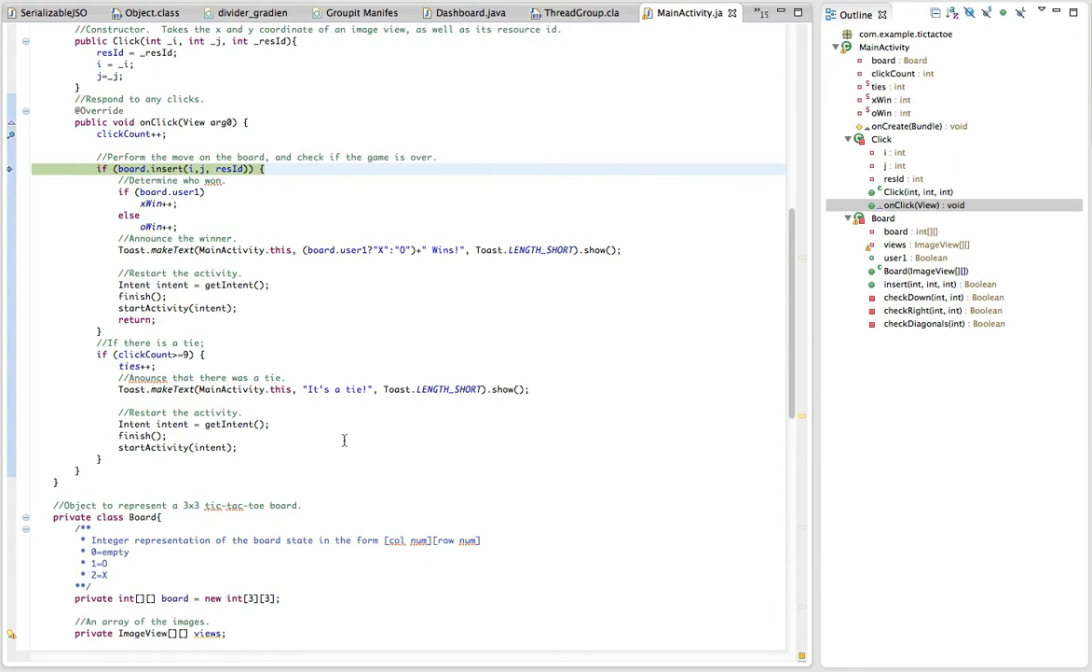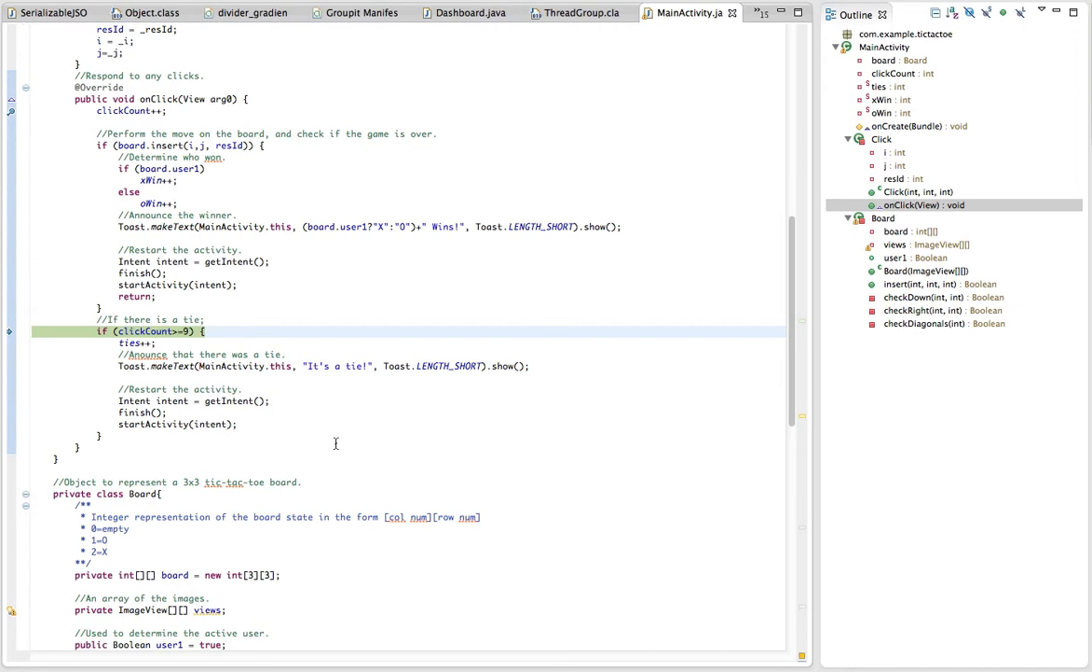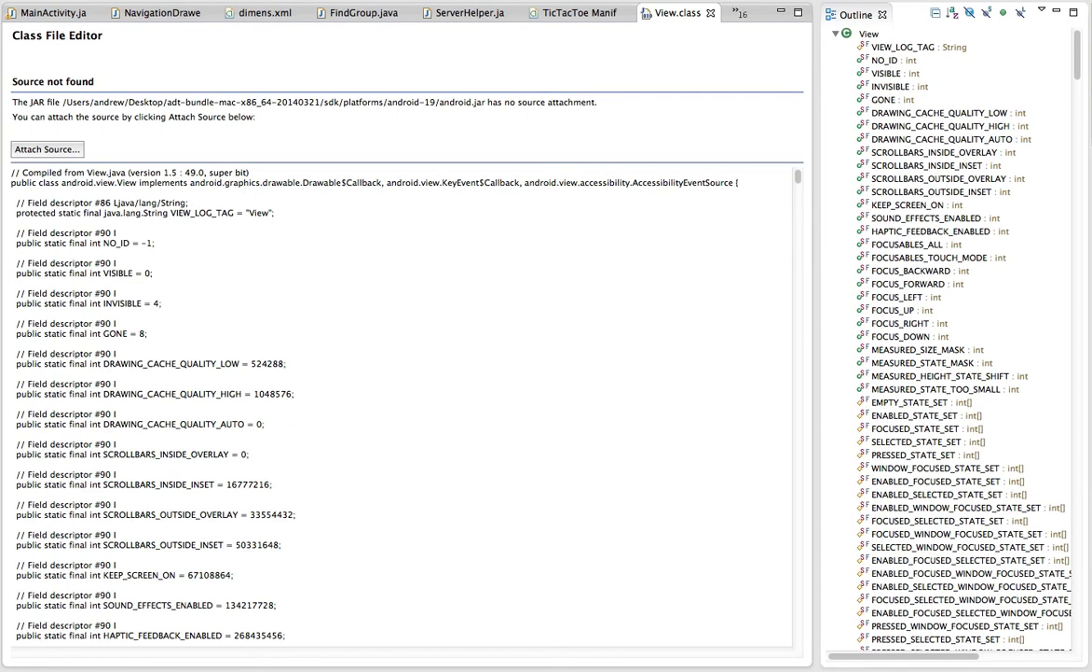If we go back to our listener here, after we're done inserting, we're also going to check. So the game wasn't over, but we're also going to check to make sure that it wasn't a tie. We're going to check to see if the click count is greater than or equal to 9, which it isn't, and so we are done with that.